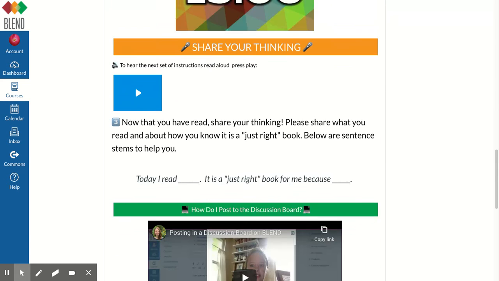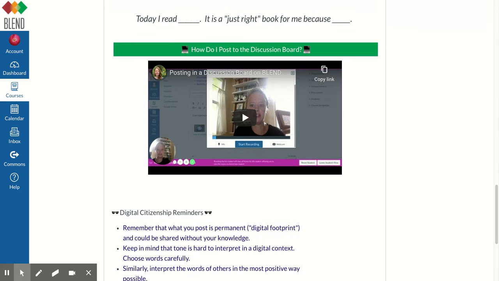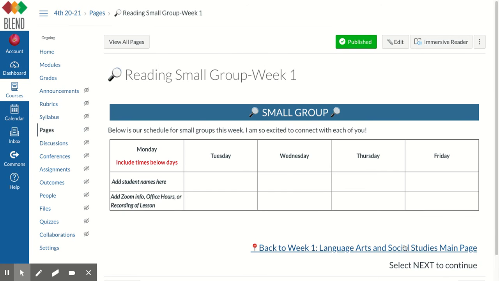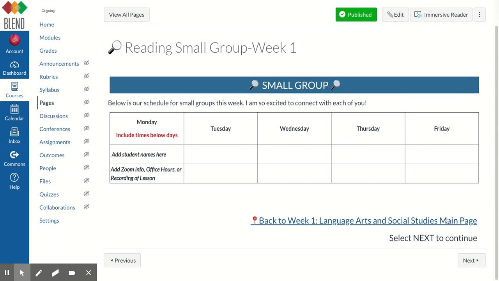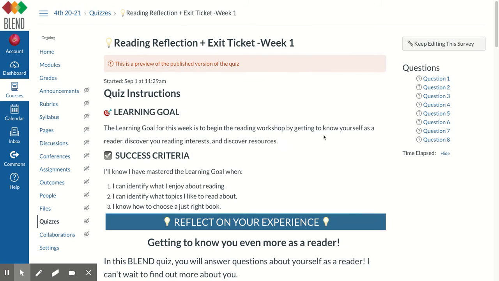Timers have been included where it's necessary to help kids stay on task for a longer period of time. And also you'll notice that all of the discussion board lessons have sentence stems for students. Then there's a reflection or exit ticket for reading.